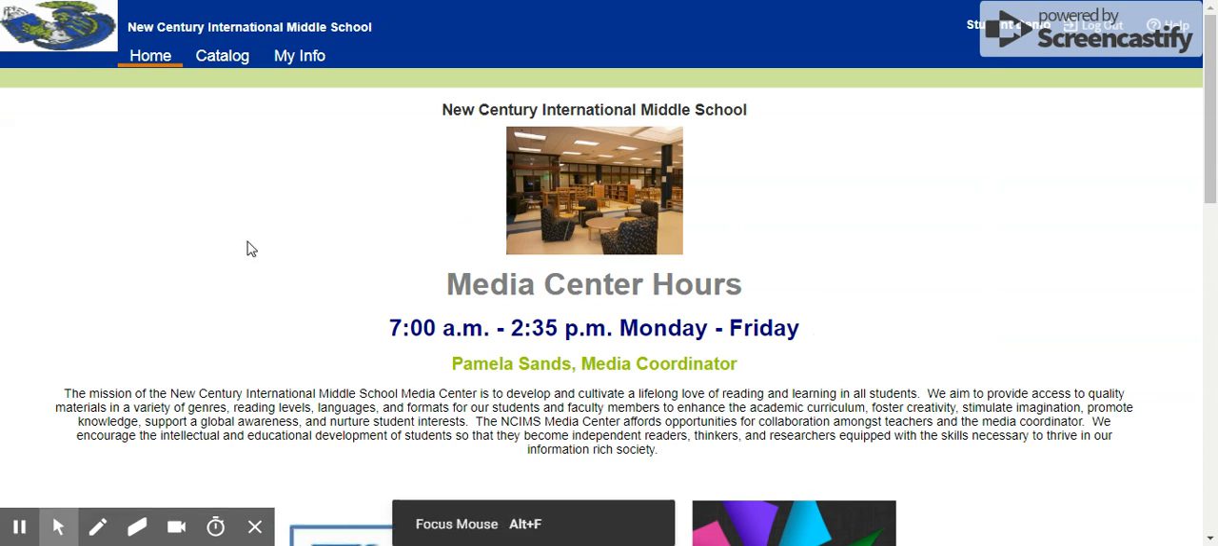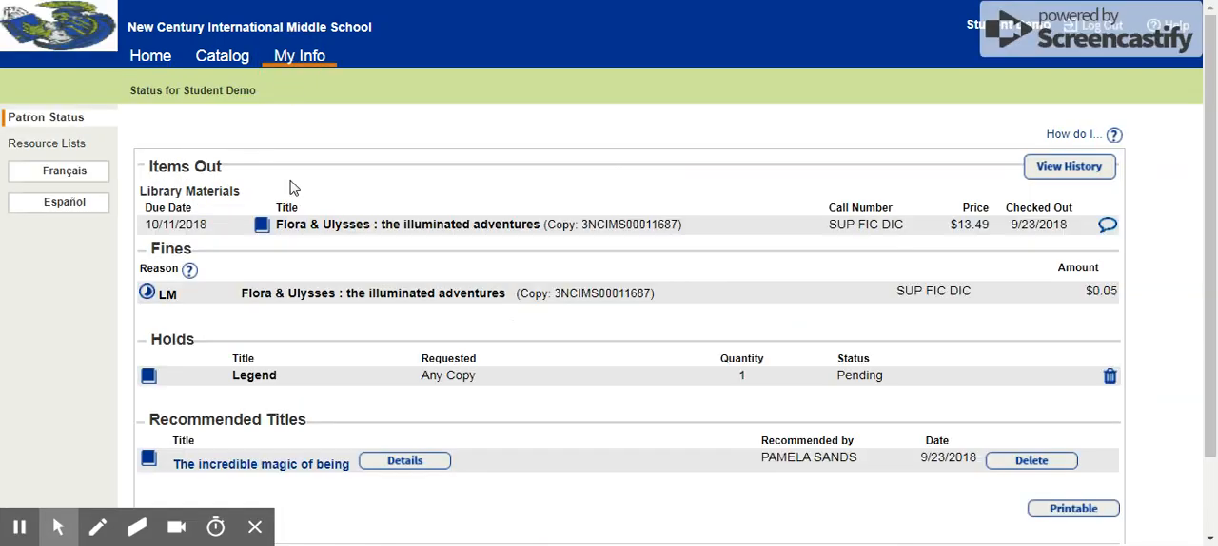Now that you are here and you're logged in, notice you have an additional tab that says My Info. On this tab, you can find any books that you have checked out, and you'll see when they are due, any fines that you have, and how much you owe, any books that you have on hold, and whether or not it's here. This will change from pending to ready once your book is in. And then if anybody has recommended books for you, or suggested that you might like them, that will be here under recommended titles. A lot of good things here once you're logged into your own Destiny account.